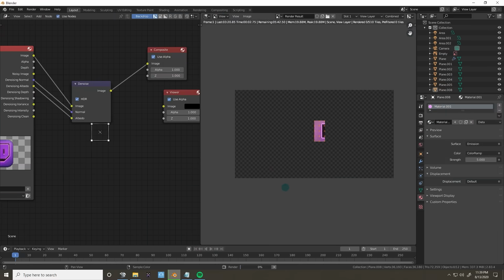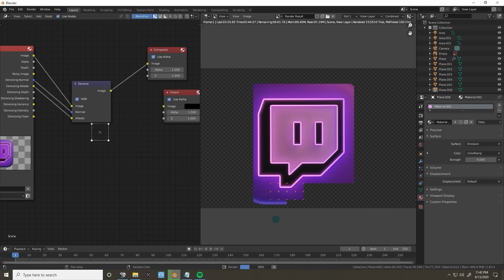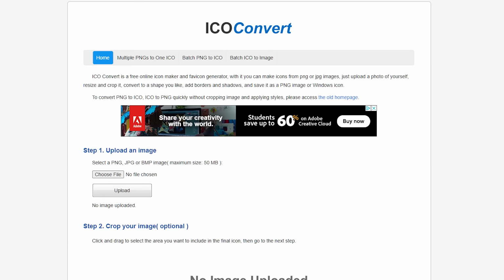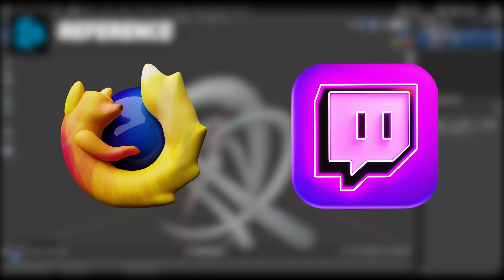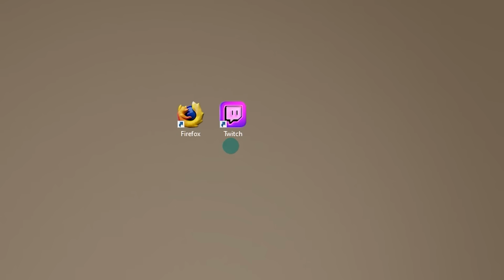I rendered it out, and I made sure to check the box that says denoising data in the view layers so that in compositing, I can plug it all in and get a really nice looking clean image. I exported several different resolutions using Photoshop, converted it into a .ico file using an online web converter, and finally I had my icon file. Here is a before and after of the Twitch icon, and here are both of the logos together on the screen. Now obviously it's all subjective, but I gotta say these are some of my favorite.